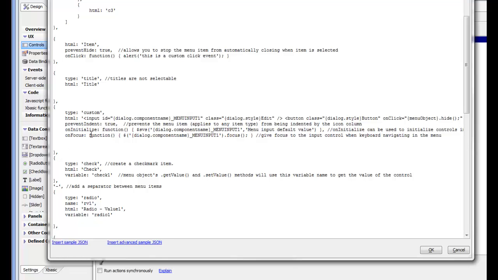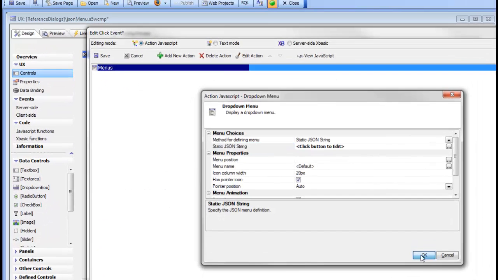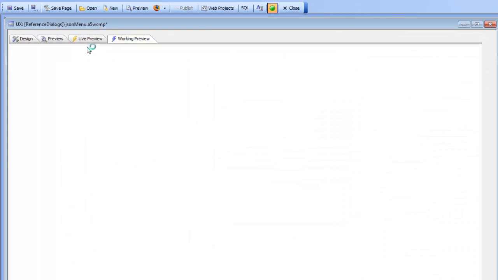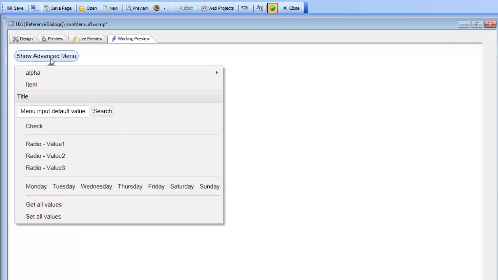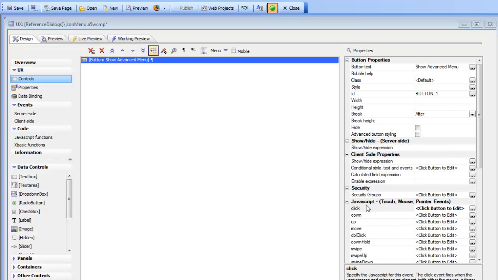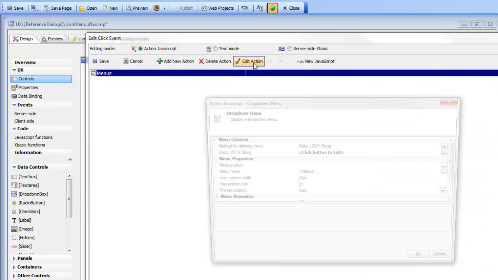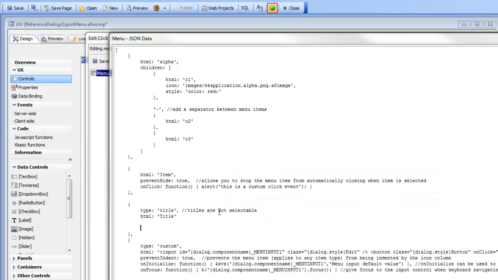We've also specified here an onInitialize event that fires when the menu is initialized, and this particular onInitialize event is actually setting the initial value in the input control. So you can see here that when we open up the menu, there's already text in the input control. So let's go back now, and when we open up the menu, we can see here that the input control has been initialized with a default value. So let's continue our tour of the JSON.